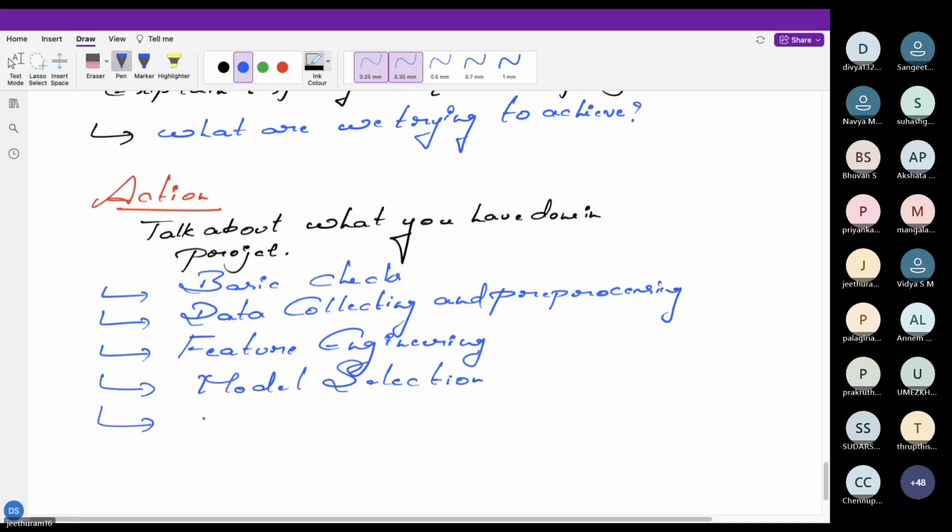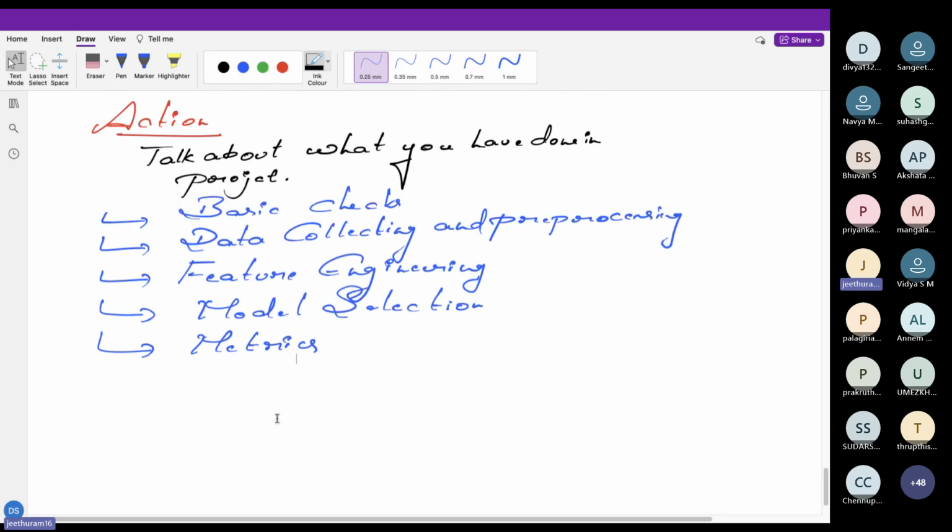Understanding, and then metrics. Obviously, you use all metrics, but you should tell the importance of which metric is doing good. When it comes to medical, I said use recall. When it comes to business, use precision. Which metric score are you considering? If it's imbalanced, how do you balance it? Right? So finally, you do a conclusion.